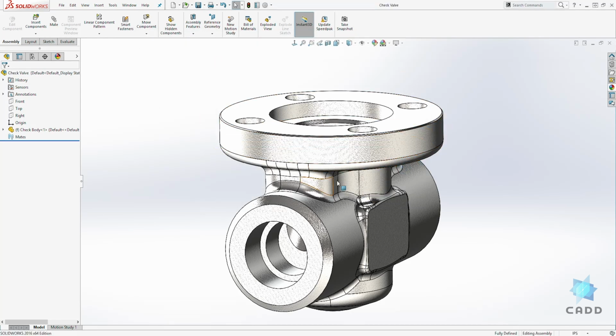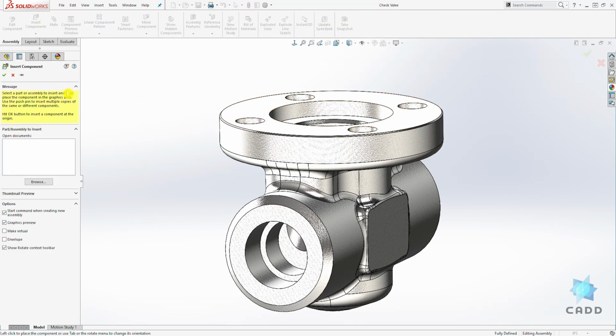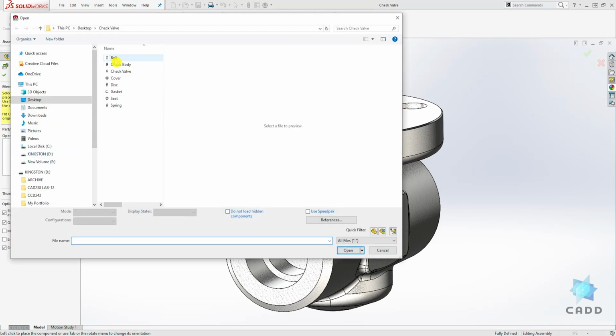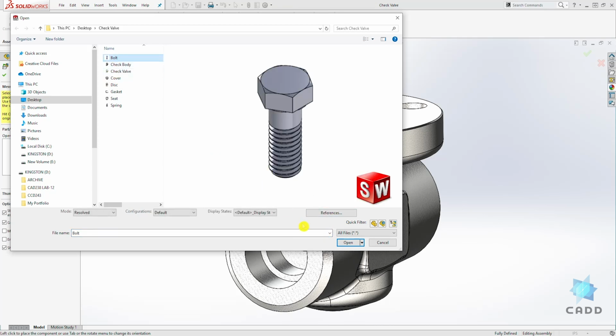So to insert your component, click on insert components up here. And if you have any of the components open in another SolidWorks file, it will show up under the open documents. But because we don't have it open, let's browse to our file location. For this example, we want to insert the bolt. So select the bolt and click open.